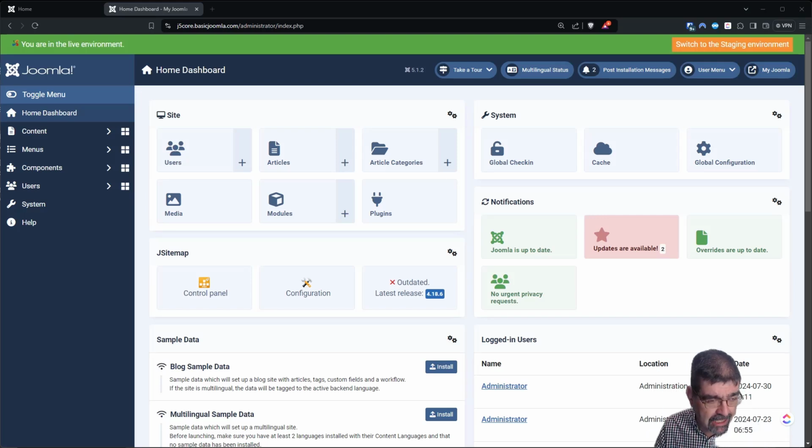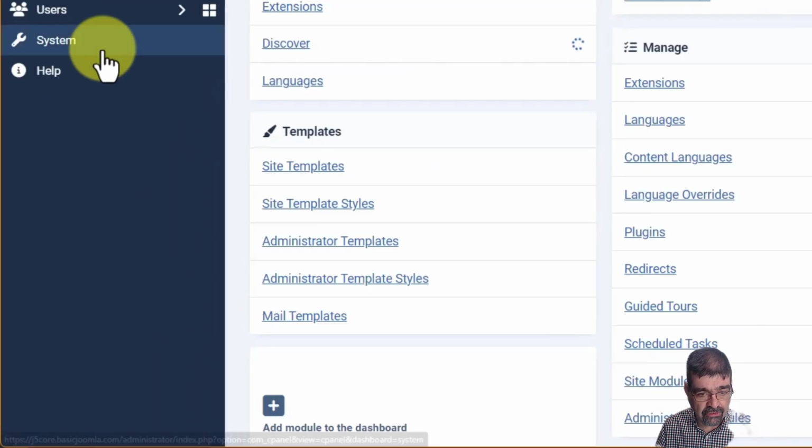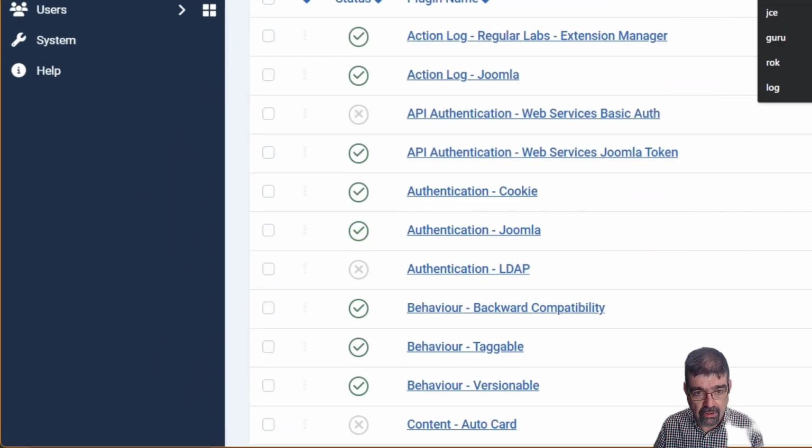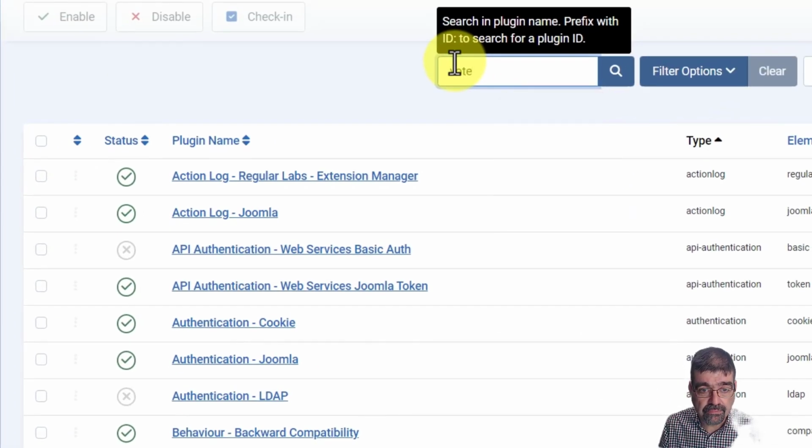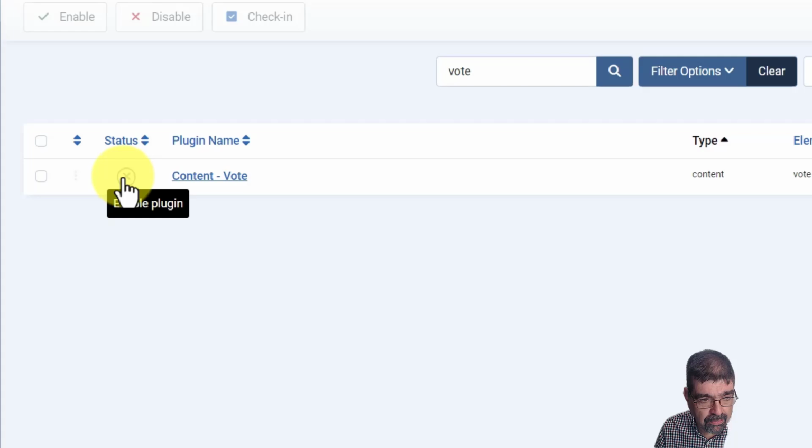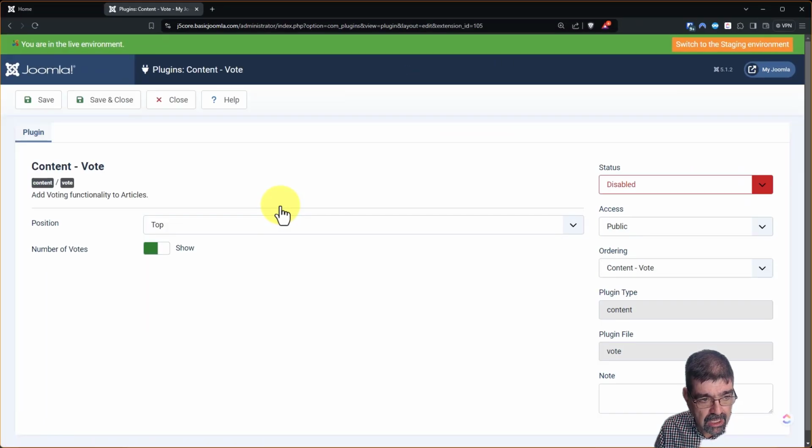Okay, here we are in the back end of that Joomla 5 site, like I said. First of all, we're going to enable the voting plugin. We'll go to System, Plugins. We're going to filter for Vote. There's the plugin. We could just enable it here, but we'll go in and see we have a couple settings. When you go in here the first time, number of votes will be hidden. This actually is not working in Joomla 5 right now. They're not showing up on any articles anywhere that I can see, but we'll turn it on for now. And we can choose the position for the voting information and the opportunity to vote, either at the top of your article or at the bottom.